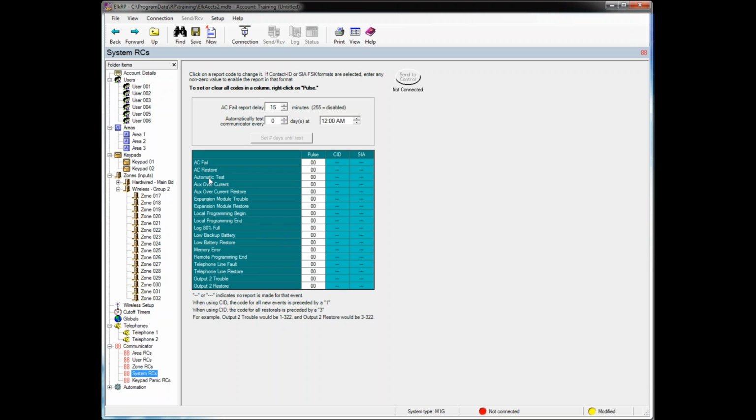If you want to have an automatic test, you need to enable that reporting code with 01, and you'll see that it automatically filled in those codes. But I also have to tell it how frequently I want that to happen. Let's say I want to do it once a week, so I'm going to do it every 7 days. And then what time of day do I want that to happen? Let's say 2:15 a.m. I'm going to have it send that once a week, at 2:15 a.m. So those are the 3 things that you must set for automatic tests.